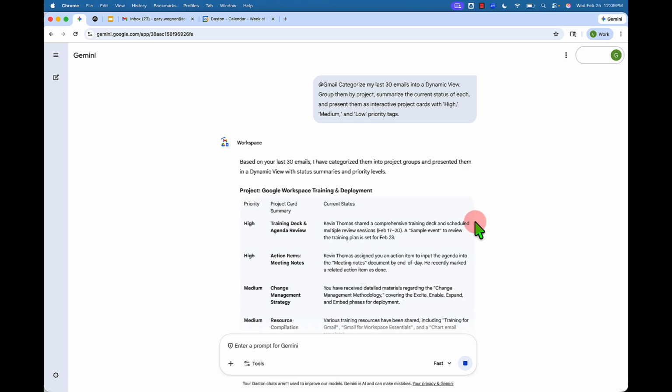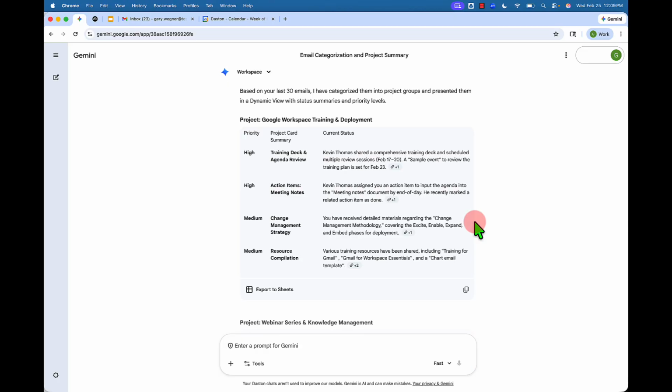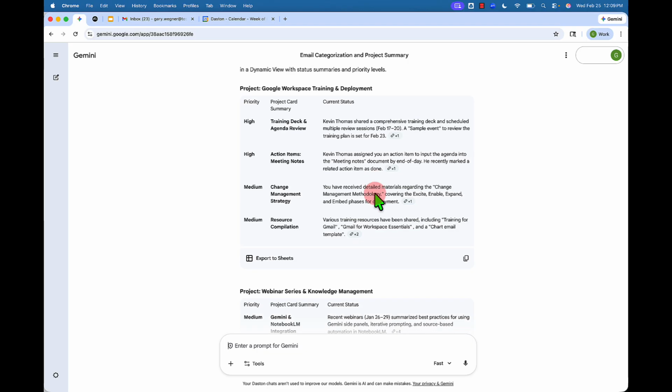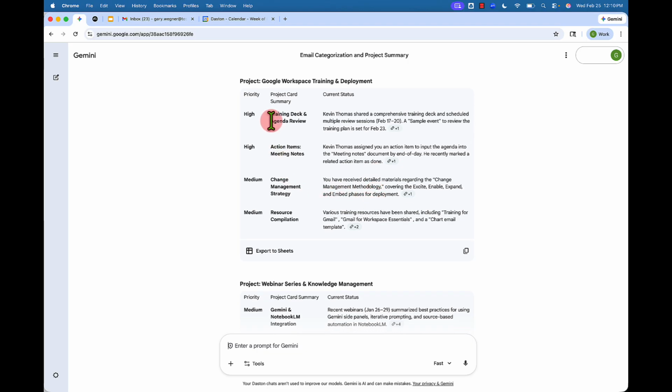So it's connecting to my Workspace, connecting to Gmail, and based on those last 30 emails, it's categorized them into project groups and presented them in a couple of different views here. First off, we have an export to Sheets option, so more of a table view. And I can see my coworkers have done some things, assigned some things, and all of that good stuff, with priority to the left, high and medium.